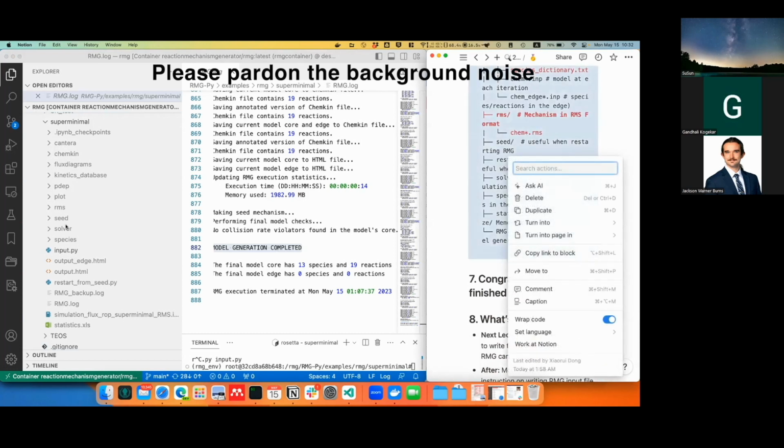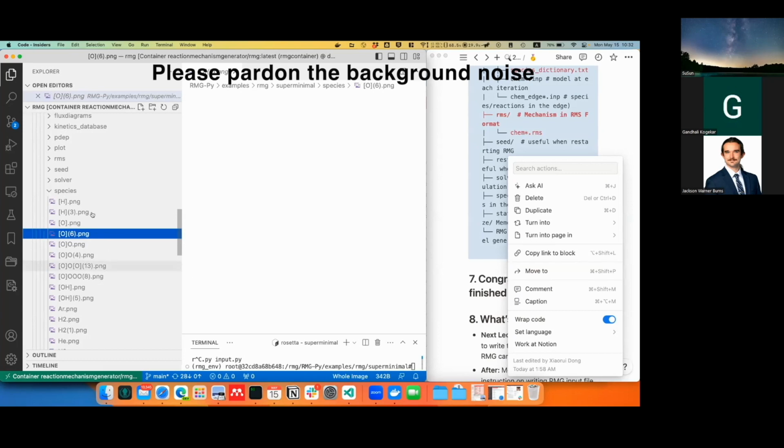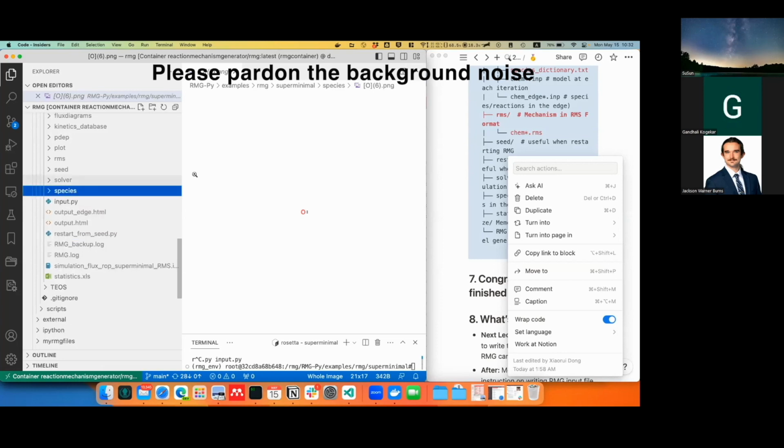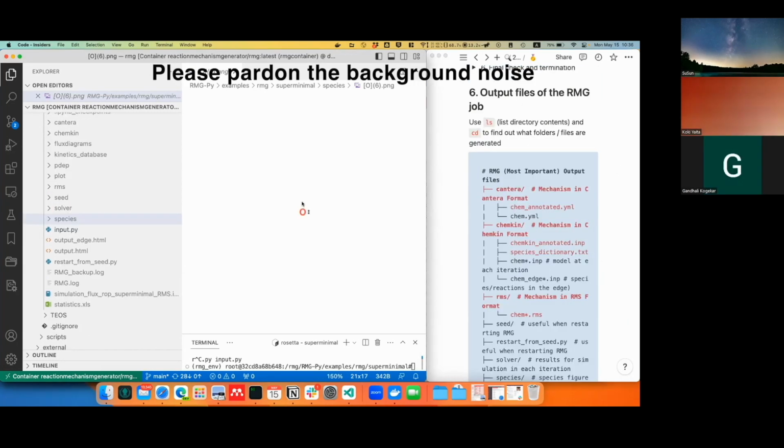And there's a species folder that stores all the important species features. Once you have any problem reading, say, the labels of species, you can look at their features. If you want to look at the species in the mechanism, you can go into the chemkin folder and open the chem_annotated. There will be species in the first few lines. Okay, perfect. Thank you so much.